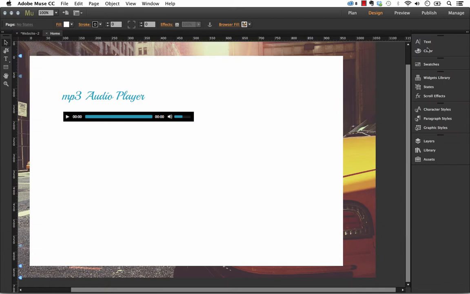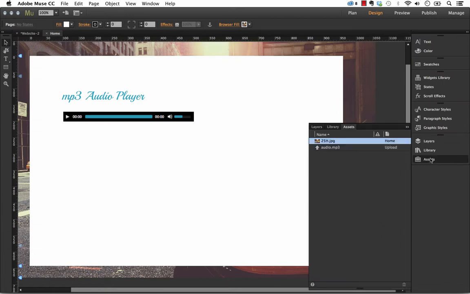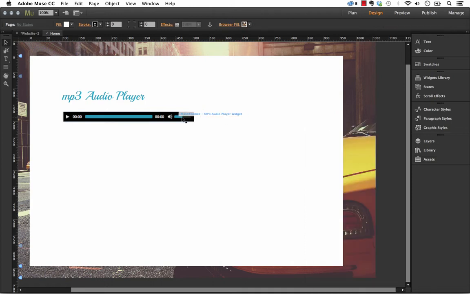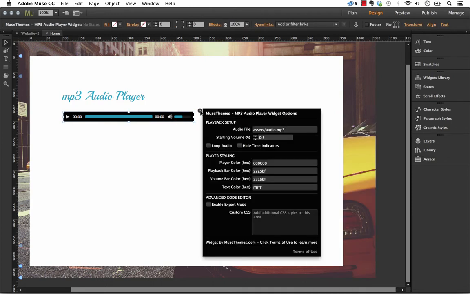And what that does is it adds it to your assets panel here in Muse. So now it says audio.mp3 is going to upload when you upload your site. So then the next thing that we need to do in the flyout panel is we need to actually enter that in here. So if you're uploading it this way, you need to have assets and slash in front of the name. So you go assets / your file name.mp3. Once you do that, that's really all the setup you need. So you should be able to publish this up and actually listen to your audio file as is.